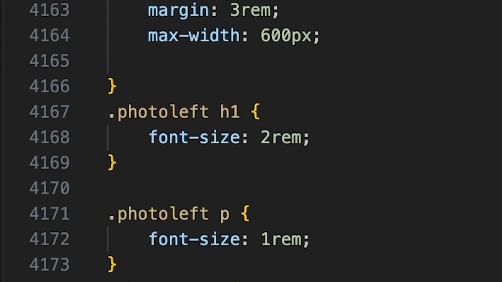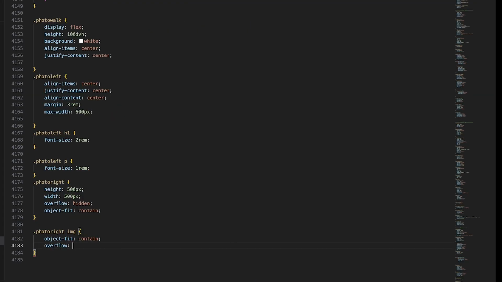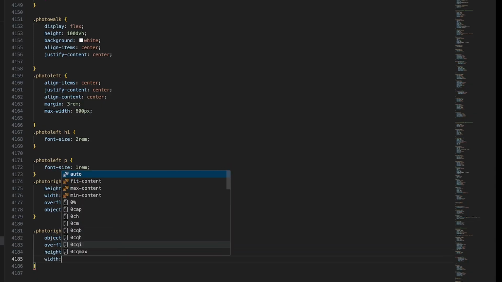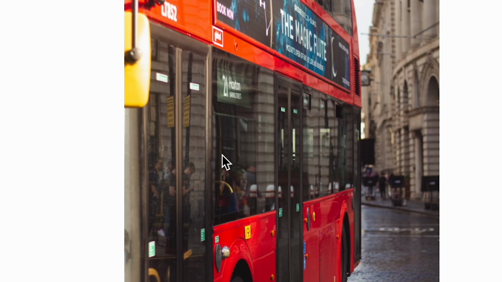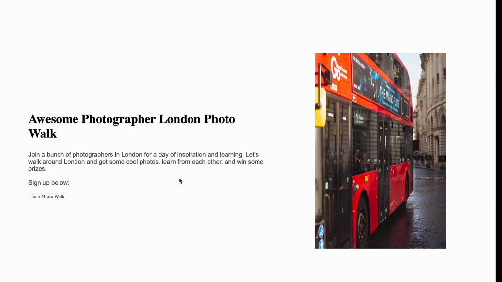You guys, I am so smart. Nope, that didn't work. Oh my God. Okay, overflow hidden. Nope. Height 100%. Width 100%. Let's see what that looks like. Yay! Okay, so we have the setup basically.